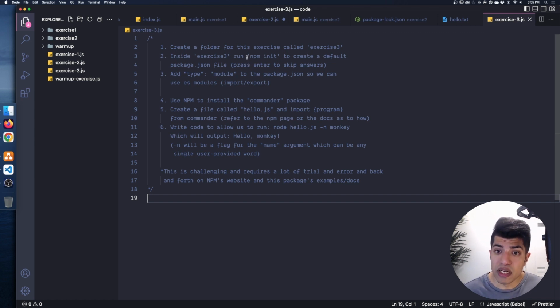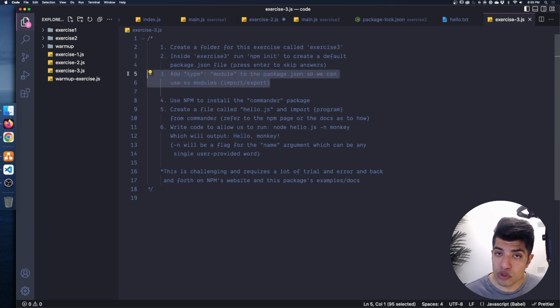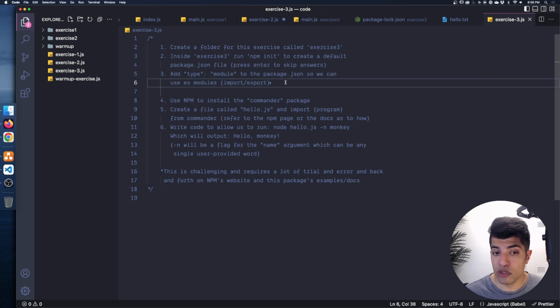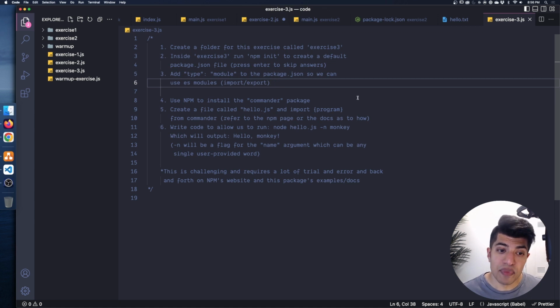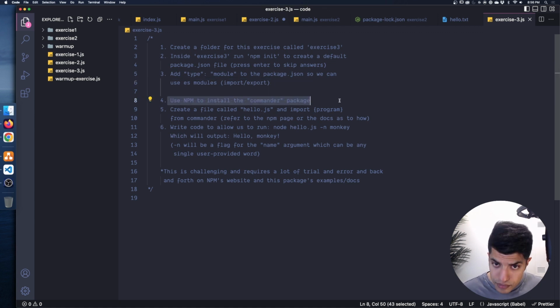We want to run npm init and do the -y if you want to create the default one. We do want to add type module for this one because this package does support modules. If you want, you can also use CommonJS because it actually supports both. So you can use either or for this one. I'm going to go with the modules since I prefer to use it whenever it's available. And then we want to use npm within this exercise 3 folder to install the commander package.